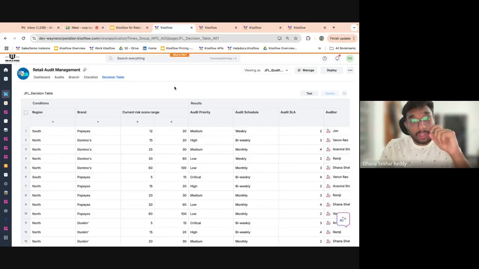Right? And one of the specific requirements that we get for these kinds of audit management use cases is that all these audits should get submitted in an automated way, either weekly or bi-weekly or monthly, based on certain conditions. Instead of the quality team members manually submitting those audits, it should get raised in an automated way. Let's try to understand how this happens.